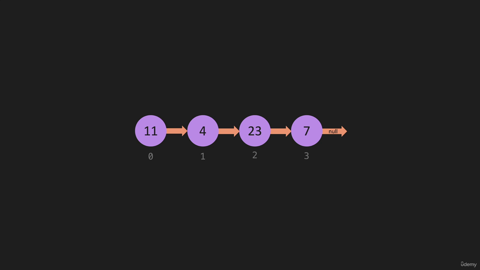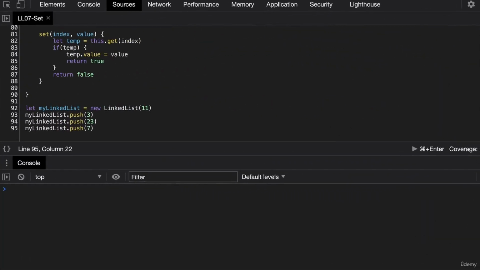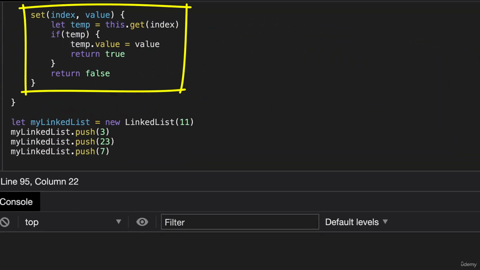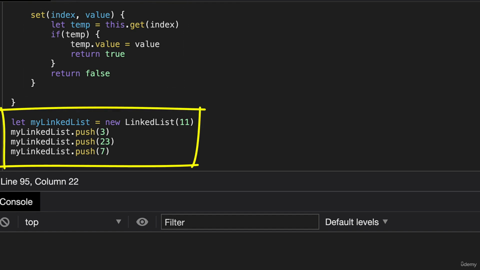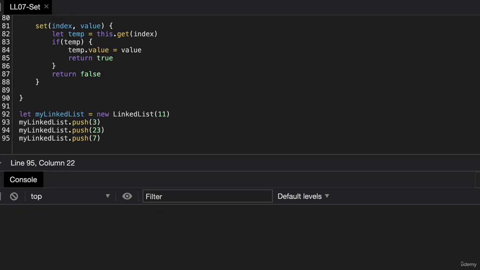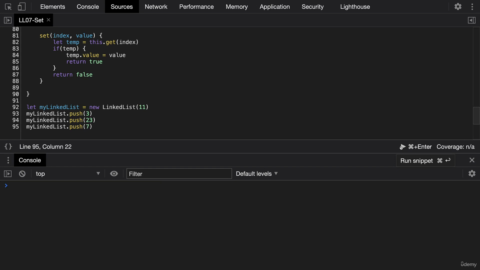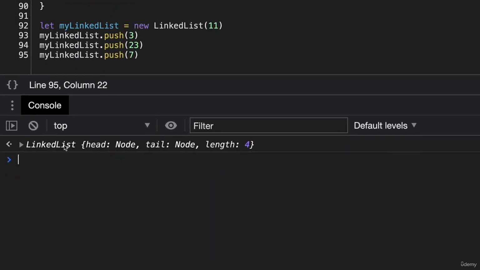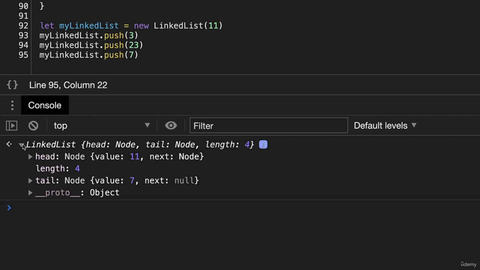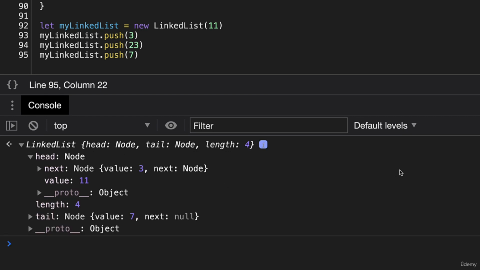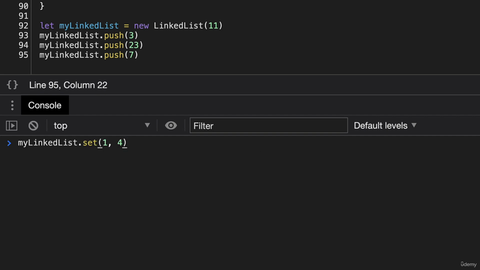Okay, so let's flip over to Chrome DevTools. There is our set method, and this is going to create that linked list that I just showed the diagram of. I'm just going to run this, and it returns the linked list, and I'm just going to open this up, and I really want to look at that second item since that's the one we're going to change. So that's this item here, has a value of 3 for now. I'm going to clear this. I'm going to say my linked list dot set with an index of 1 and a value of 4.